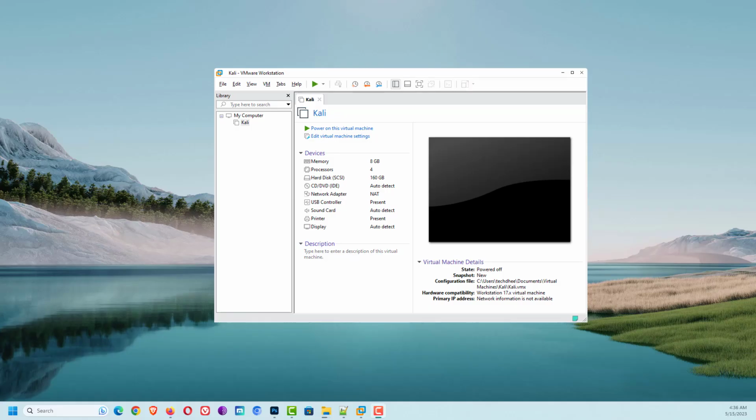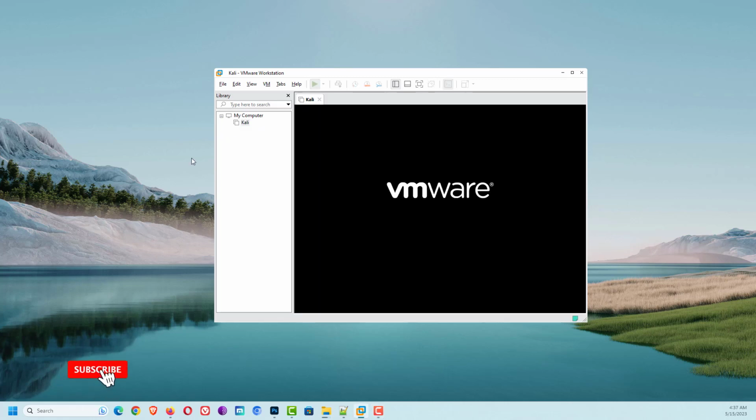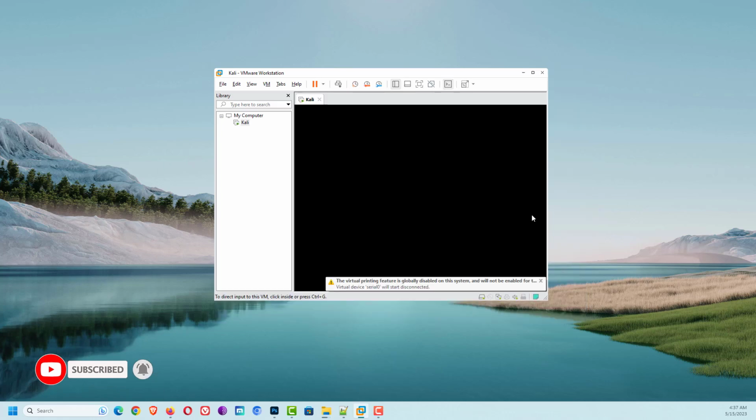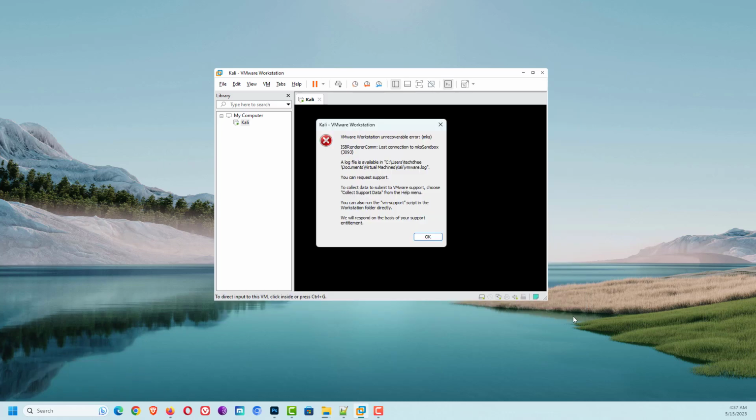So first of all, I am opening this virtual machine in my VMware Workstation Pro. And here you can see the error code. This error message indicates that the virtual machine's console has lost connection to the VMware Workstation application. This error can be caused by various reasons such as network issues, incompatible hardware, or corrupted VMware Workstation installation.